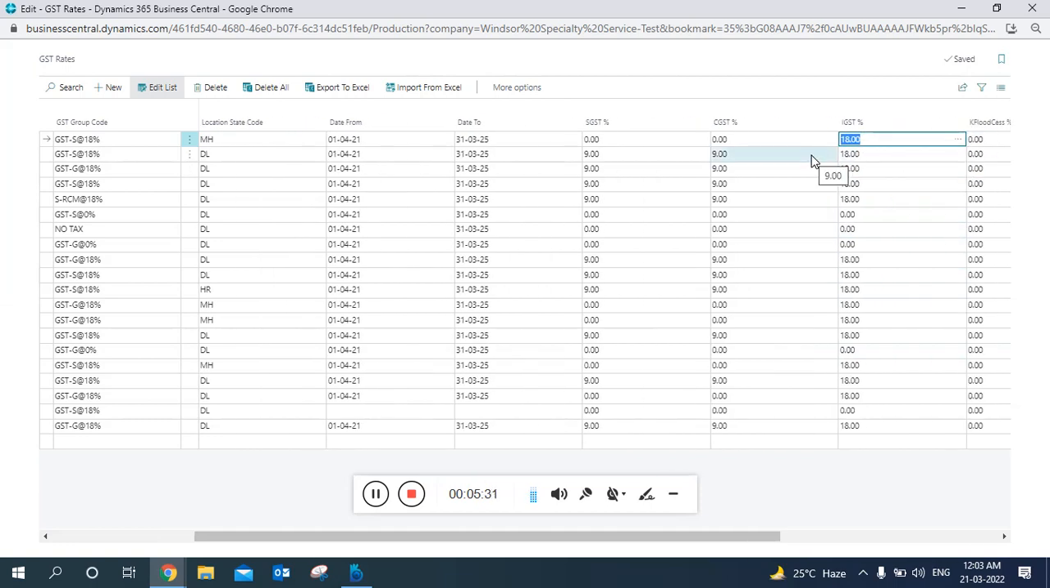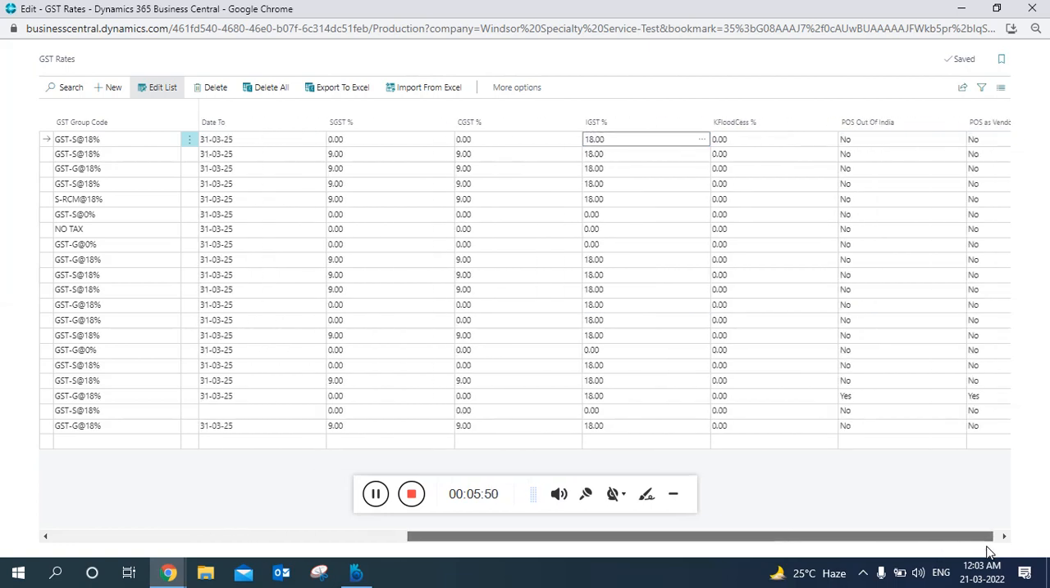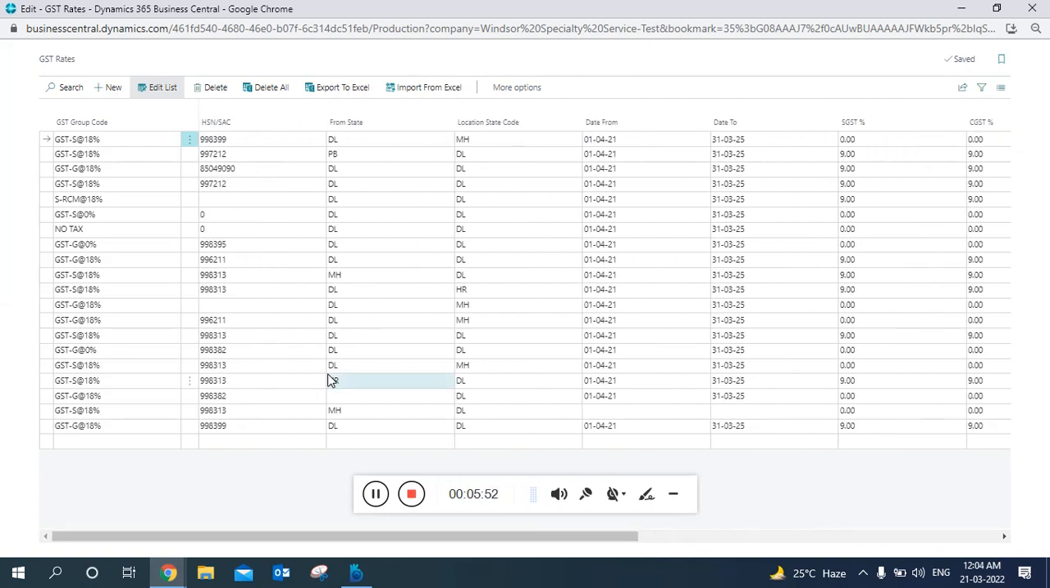Look, and this is basically defined by the states. We are providing services from Delhi to Maharashtra, representing an interstate transaction, so there is no need to fill in the SGST and CGST details here. You only provide the IGST column. And the most preferable and important thing is the GST group code. Next, the HSN SAC code. Next, from state. And next is your receiving location.